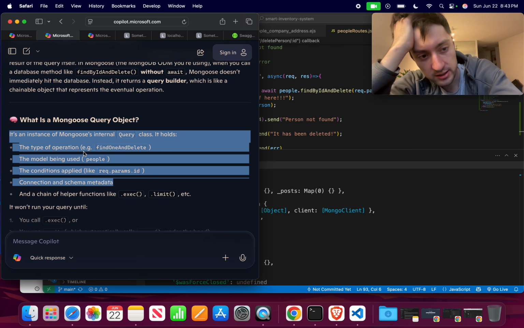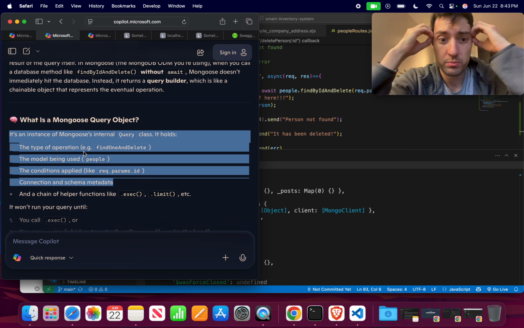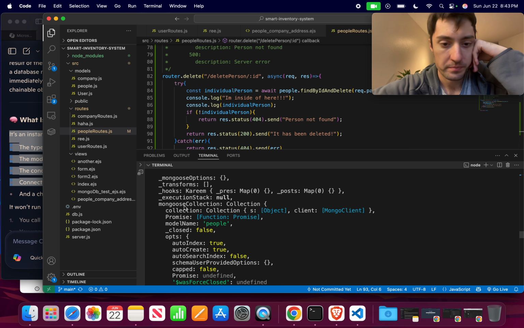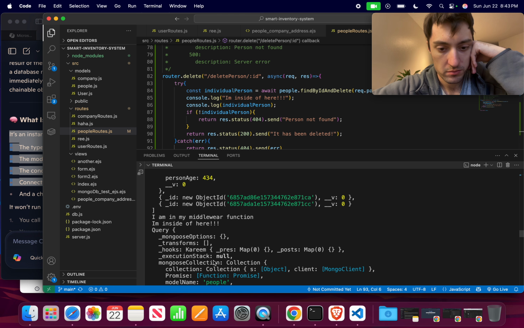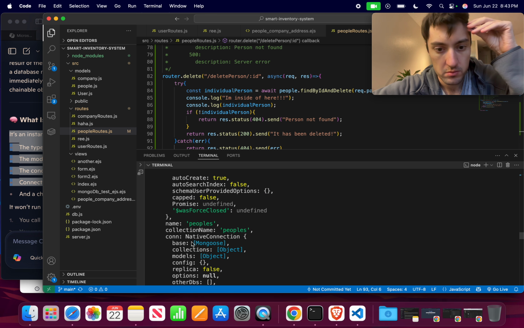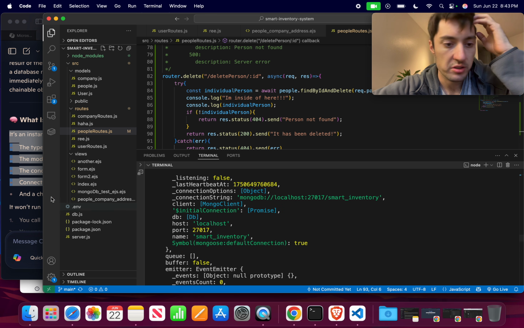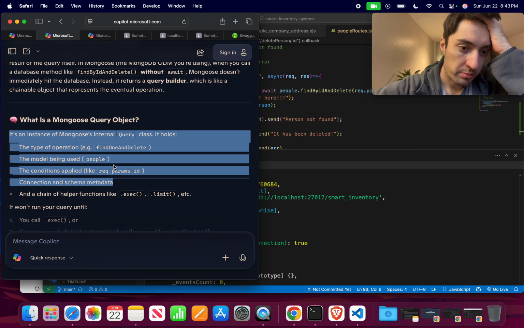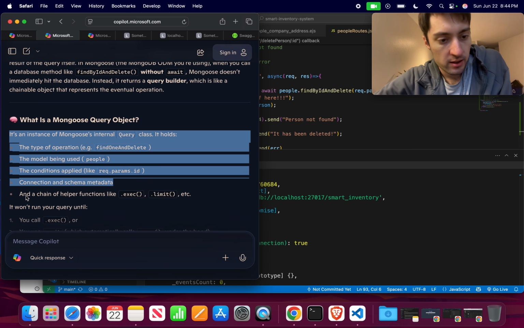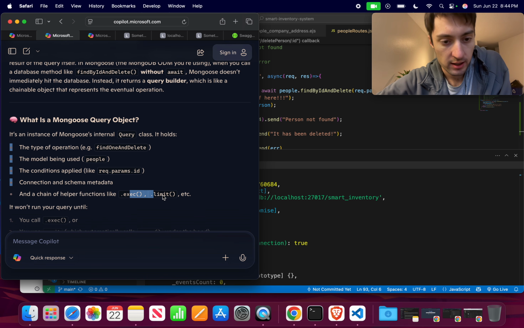Okay, it is an instance of the Mongoose internal query class. It holds, okay, so that log that we just saw, the big log of all that information, it holds the type of operation. Okay, the find and delete one, right? I don't necessarily see that there, but whatever. The model being used, people, the conditions applied. Okay. Connection and schema metadata.